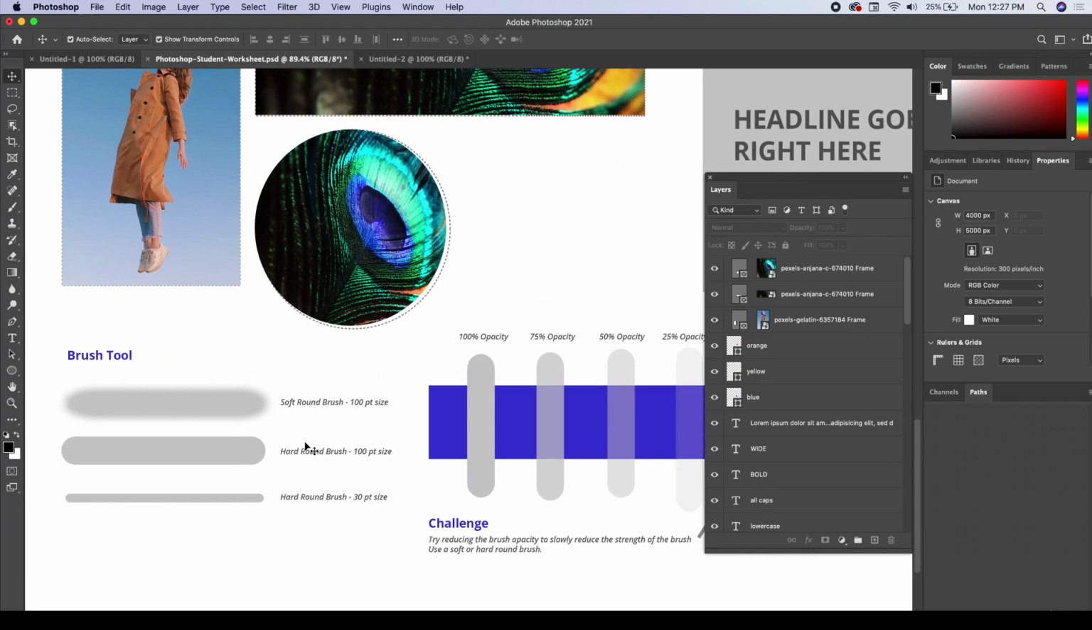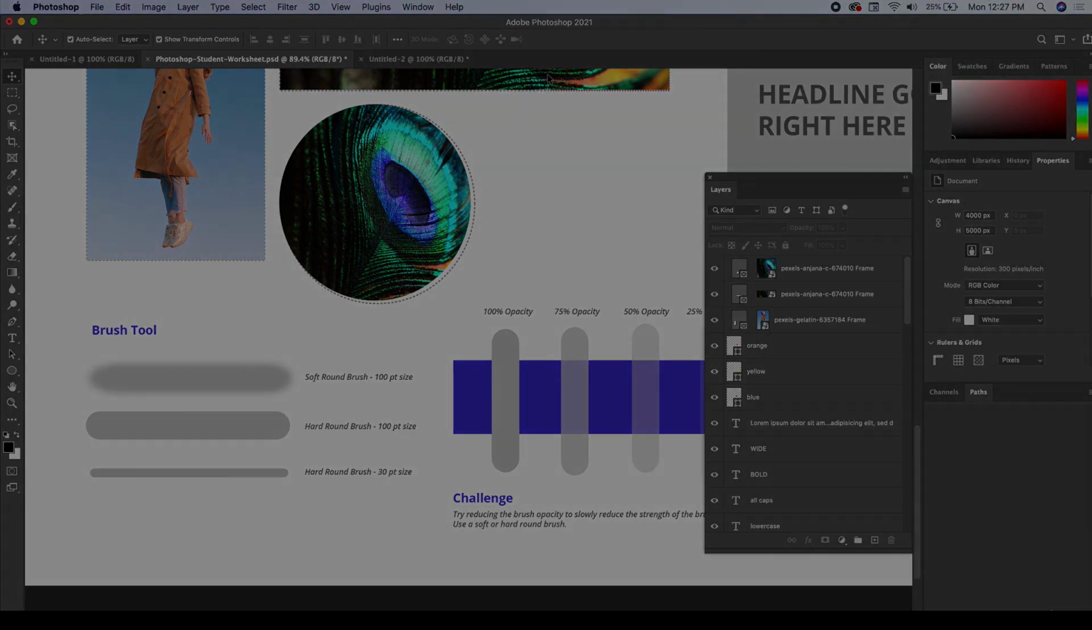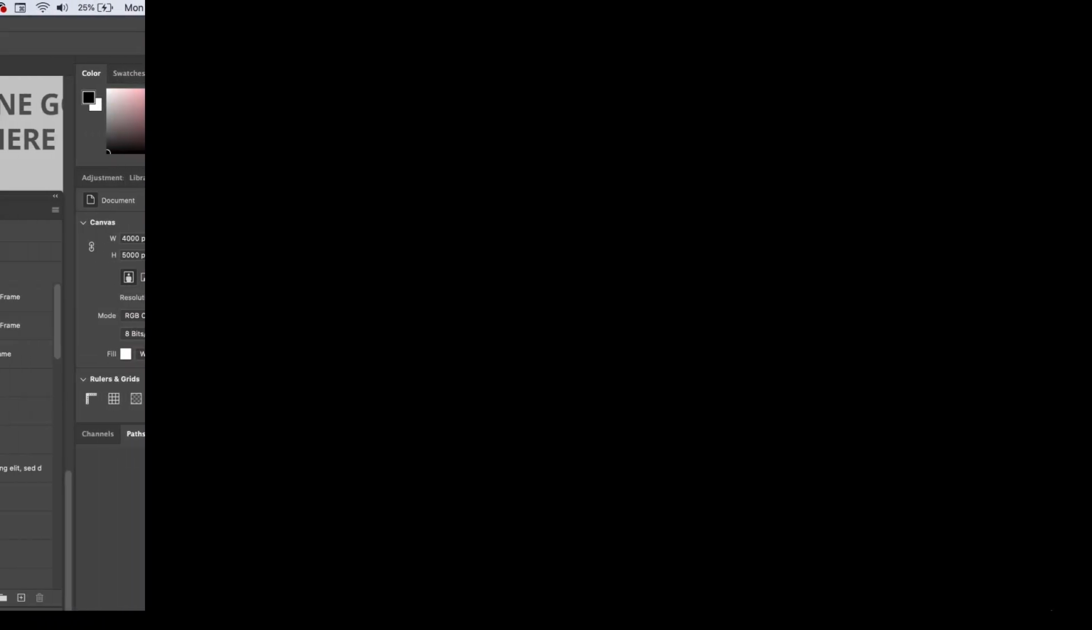So the next thing we're going to do is the brush tool. We're going to do brush tool work later on when we talk about layering masks, and that's a couple other more intermediate kind of tools. So let's go ahead and get started with the brush tool.